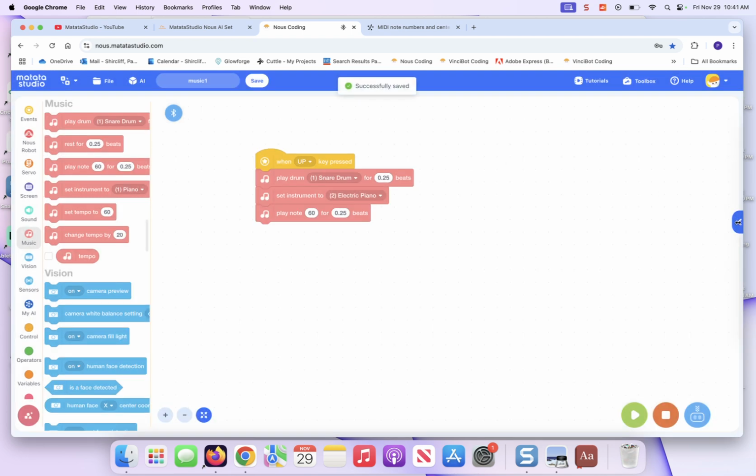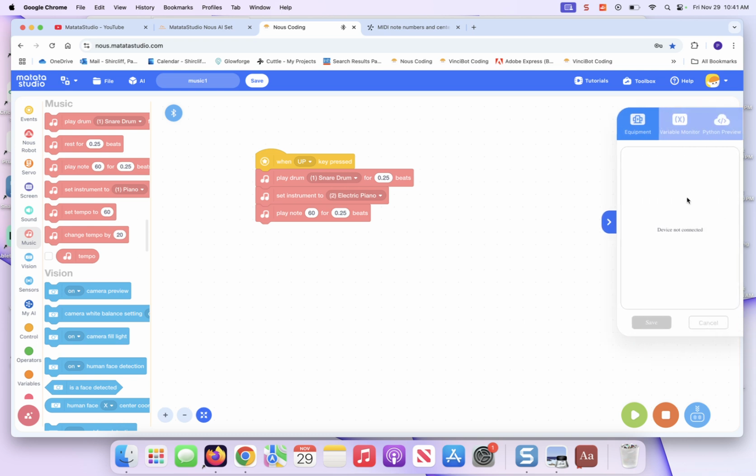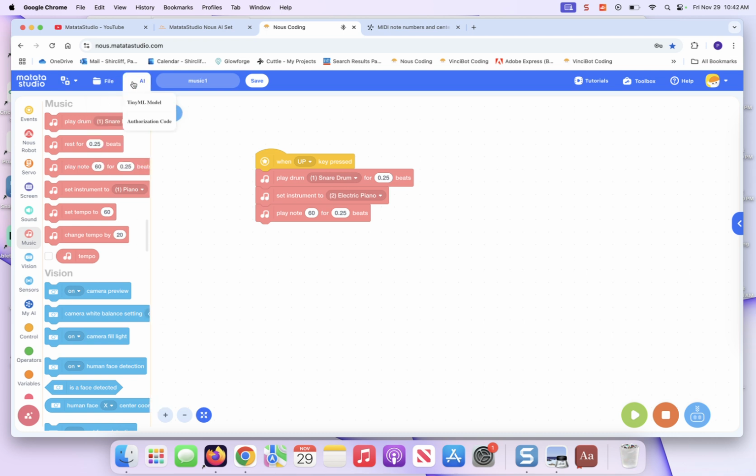And here's something else I want to show you over here. Equipment variable monitor. There's no variables here. Python preview though. It's showing us a little bit what the Python code would be, because we can code in Python, so kids can learn with blocks and step up to Python. But this is just a preview of what that code would be. How would you switch to Python is up here. New block, new Python.